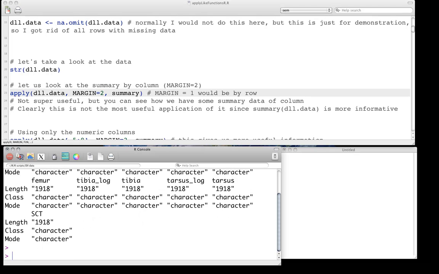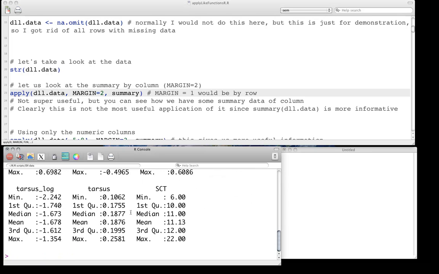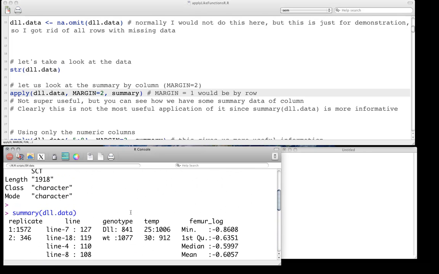And you'll see that if we go summary of dll.data. And I hope that by this point people realize why it would give these different things, because dll.data as a whole is one type of object, and its class is data frame. And so there's a specific method for data frames. So it's really calling summary.dataframe or something similar to that, and does it in a certain way.